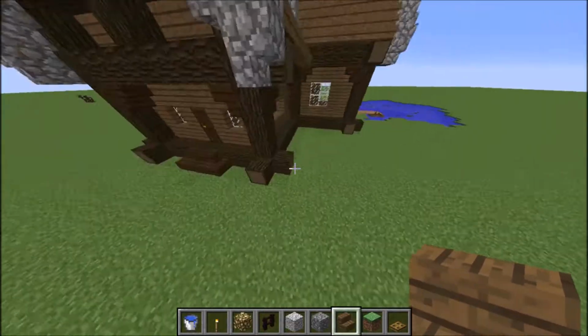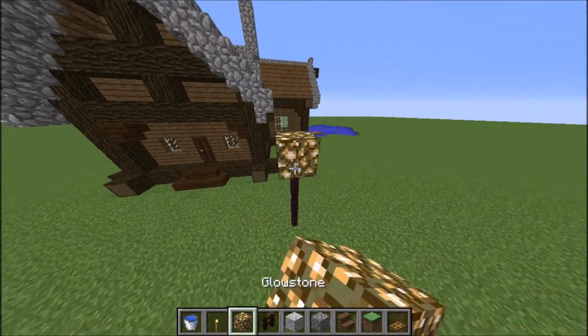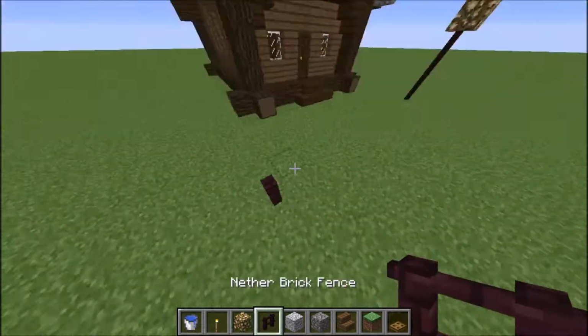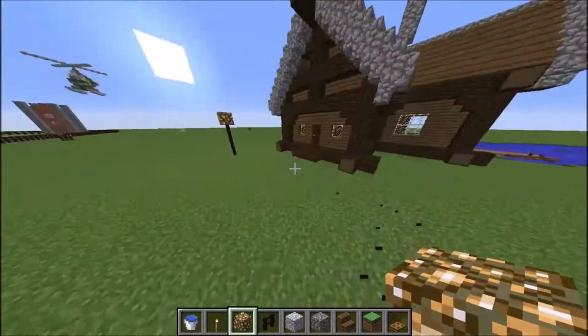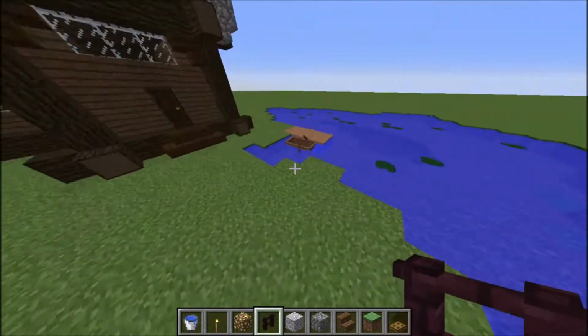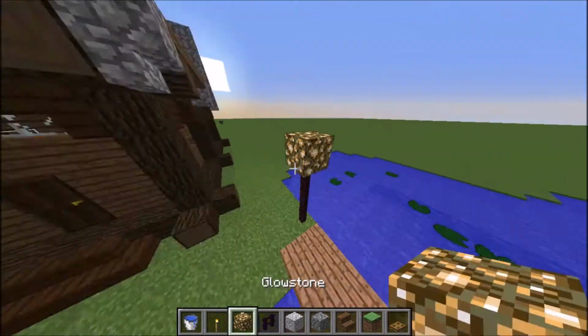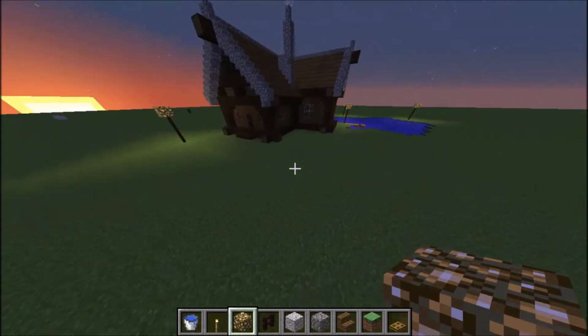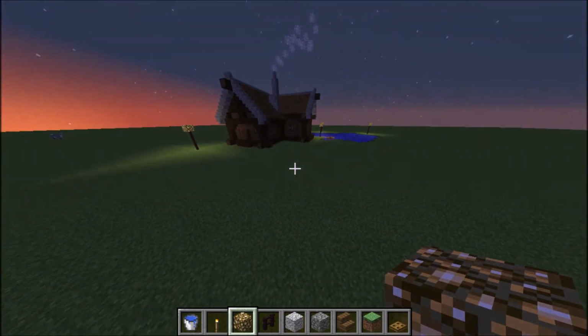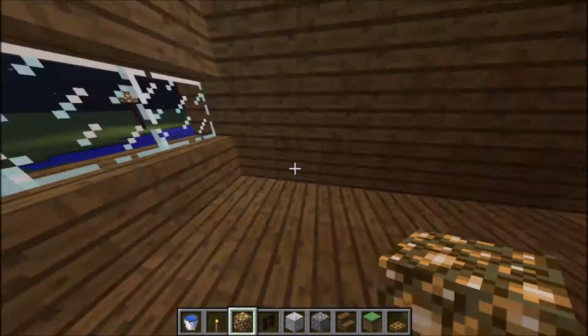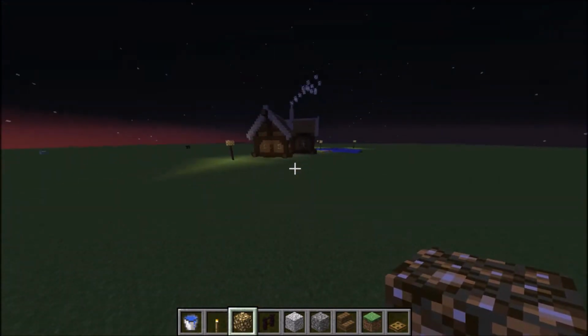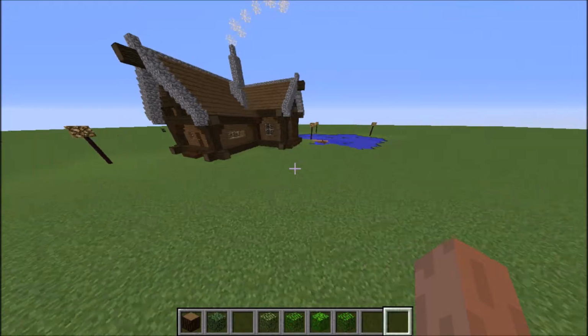Next up, I thought to add a few lanterns, and this was just some nether brick fence with glowstone on top. I didn't like the one on the right, so I took that out, but just dotted a few more around, a couple around the lake, and a couple around where I thought the wood might go afterwards, the little forest area I was to build. I also put a couple just in the corners in the house to make it look like some lights were on and someone was home.